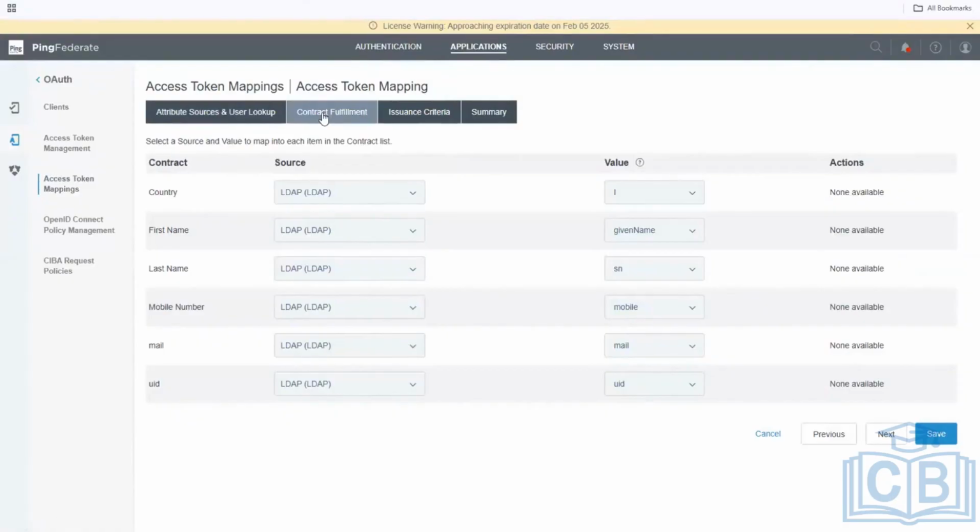Yes, in the contract fulfillment, pass attribute L to the variable name called country. Why we are putting the variable name in that is so we can use it in the other system in the token. It will pass country equal to US for the particular user. That's why the variable names are country, first name.